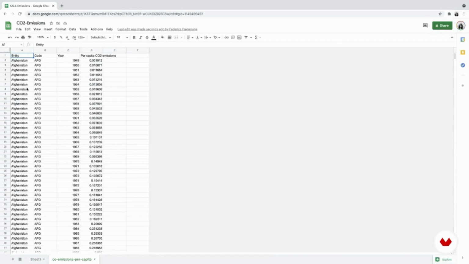So the next step is cleaning up the dataset. And I prefer to create a new tab with the cleaned-up version. I always prefer to save new tabs so that if I need to come back to the original dataset, I can do it. I'm going to duplicate this one and I'm going to change its name. CO2 emissions per capita, cleaned. So, as you can see, this dataset is already pretty clean, but this is not always the case.